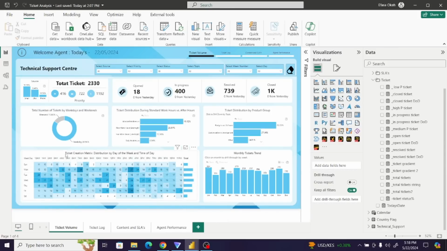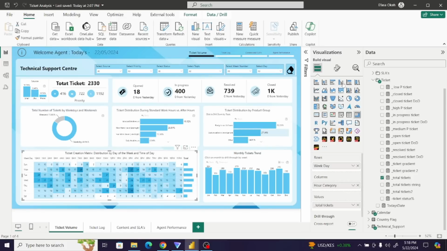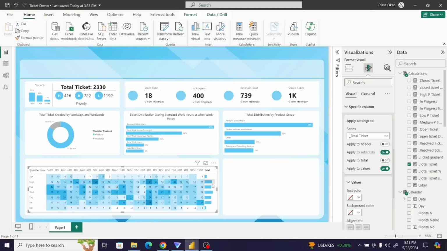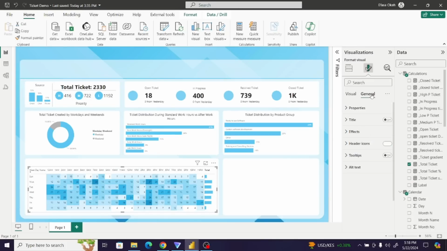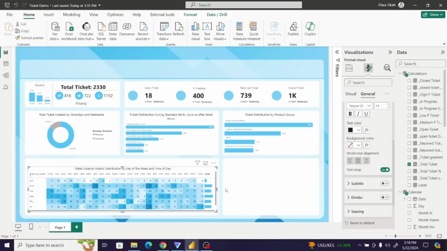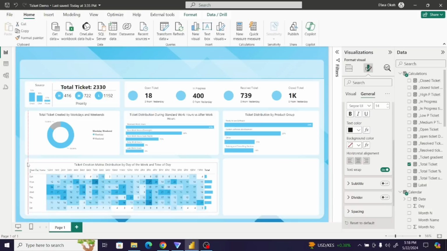So the only thing we need to do is give it a title: ticket creation matrix, distribution by day, weekday, day of the week and time. So I'll simply just go copy this title. I'll navigate back to our matrix visual now. Now come to general, title, turn it on, and I'll paste the text. Once I have done that, I'll change the style and I'll change center. I'm only going to increase the size to accommodate.